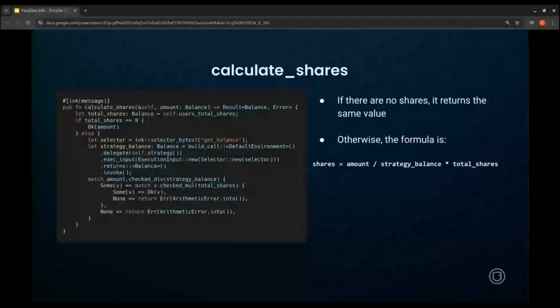Strategy balance is the value in tokens of the fund. Here we delegate call to the strategy so that it calculates that value based on how tokens were invested. Because if we have a strategy that is investing in 3 DeFi protocols, we need the strategy to tell us how to calculate the balance we have in those protocols, right?